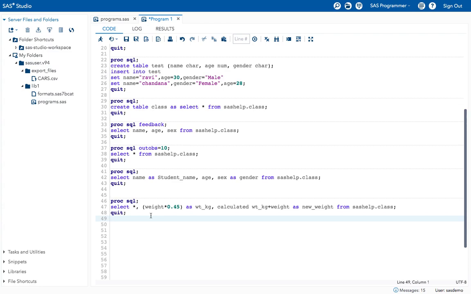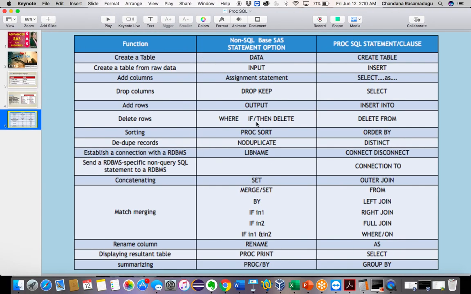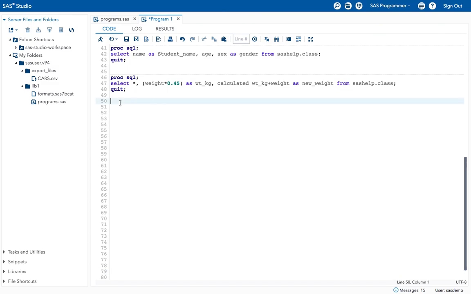See, for example, I want to remove the duplicate observations. How can I do that? Let's take an example for that. In the base SAS, what we use to remove the duplicate records or duplicate observations from the dataset is the nodupkey option, right? In the PROC SQL, what we use? Distinct option. Okay, let's try using this distinct option.